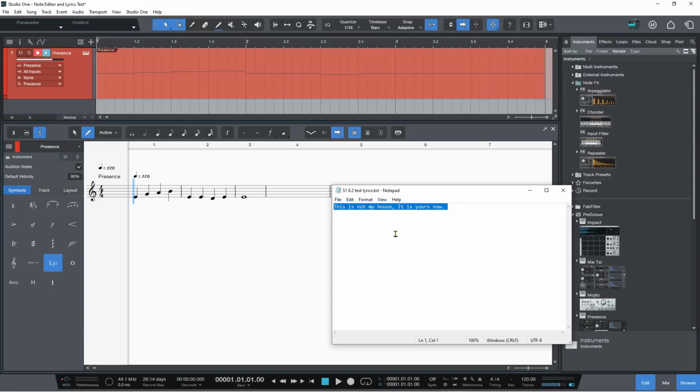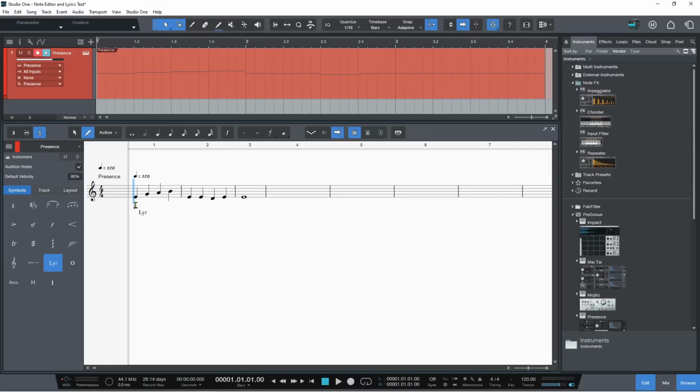So Command or Control C to do that. And then on this first note here, I press Command or Control V. And now all of those lyrics are automatically distributed to each of the notes. So when I play this, you can now see, if I go back to the pointer, that each one of these words is under a note, and it's done that automatically. That is very, very cool.